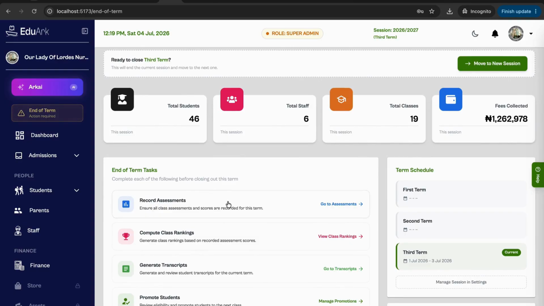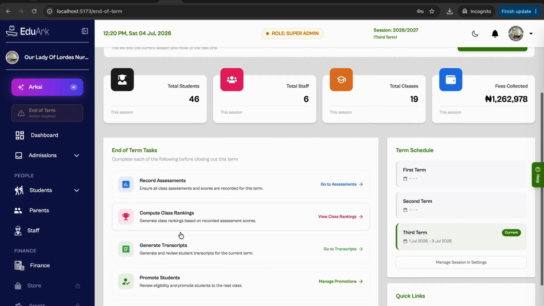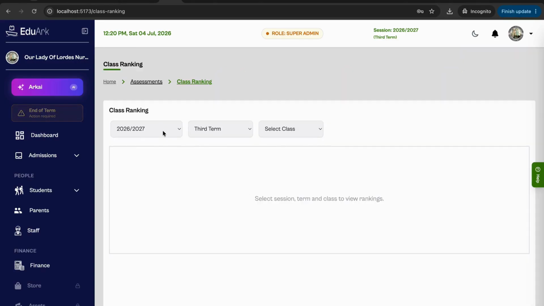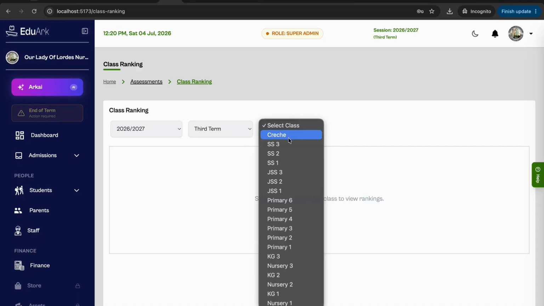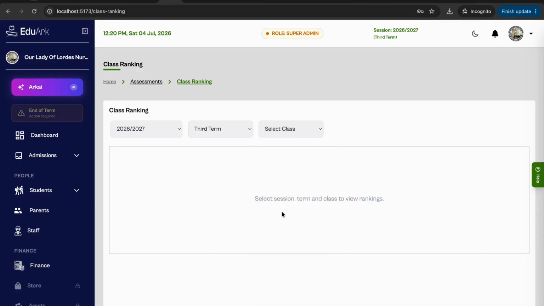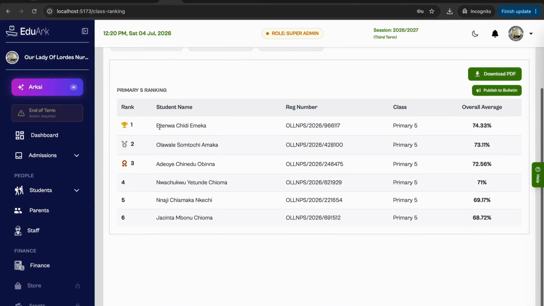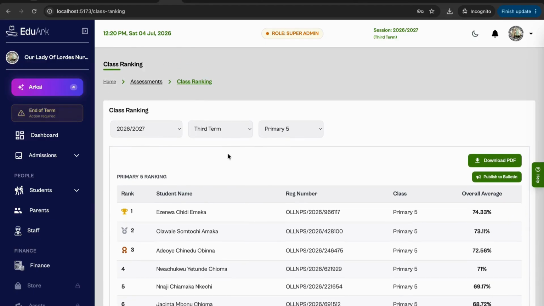Probably you've not recorded all students' assessment and exam. You'll be prompted to go there and do that. You've not seen your class ranking, like I said. Class ranking is basically you want to see how every student in the class is being ranked. For instance, I can say, okay, I want to see the class ranking of primary 5. So it loads, shows us the first, second position.